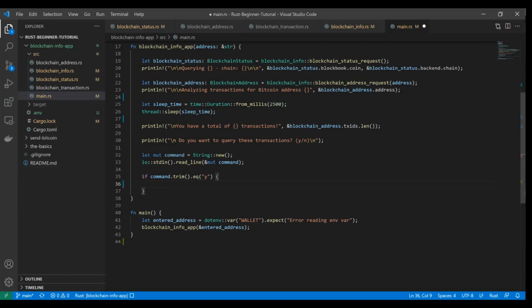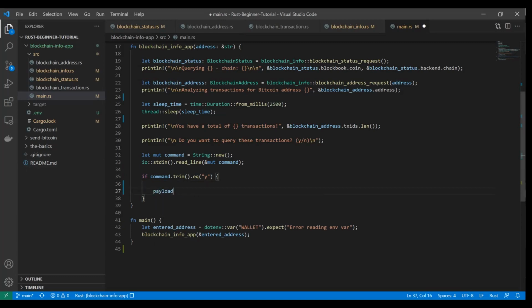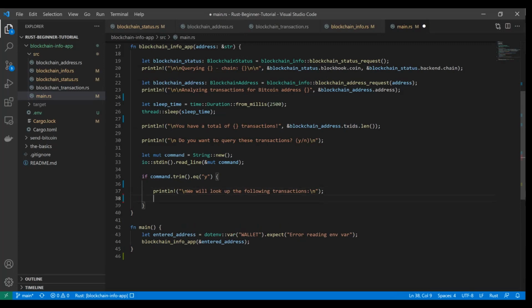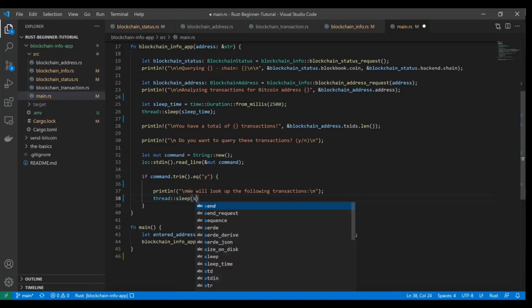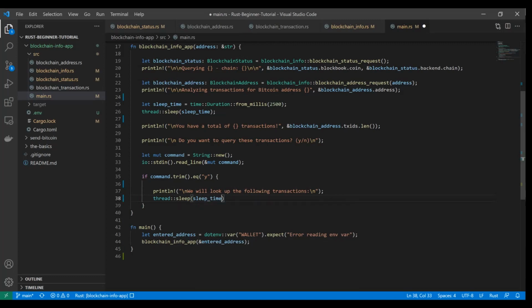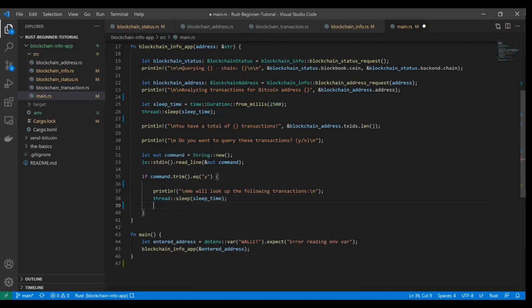Now, this is the part where we're going to start looking up those transactions and pulling some information from them. So just to start, we're going to say, we will look up the following transactions. And just like we mentioned, we're going to start actually using the different hashes in this transaction IDs vector. So first we're going to quickly do a thread sleep. And I'll just do the same sleep time again. And once that's done, we're going to print our transaction hashes.